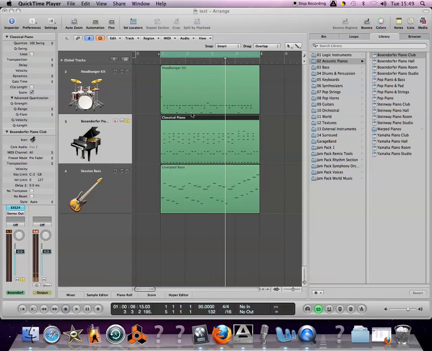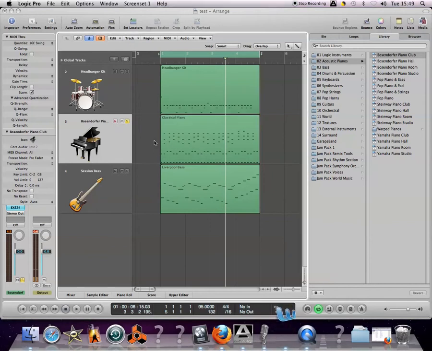The transform functions inside Logic allow you to manipulate and edit very quickly large sections of MIDI. There's some really nice little things in here to speed up MIDI tasks, really, if you like.